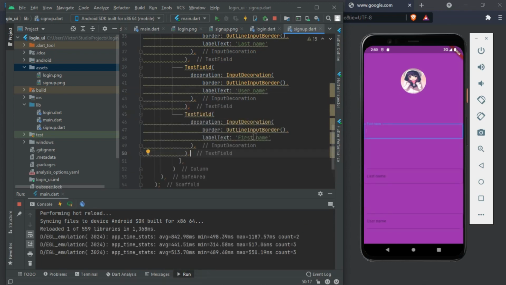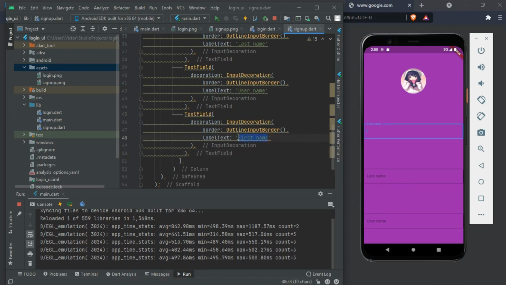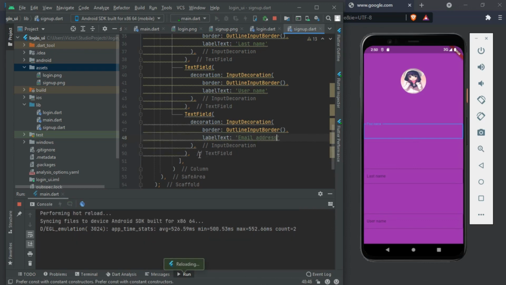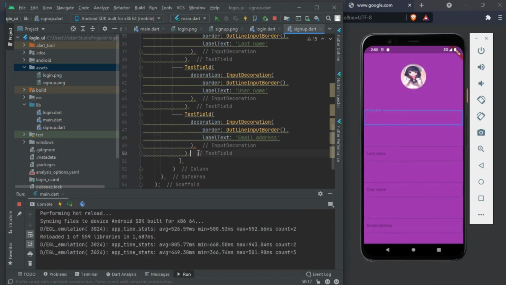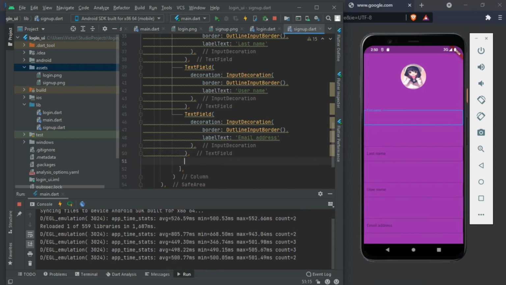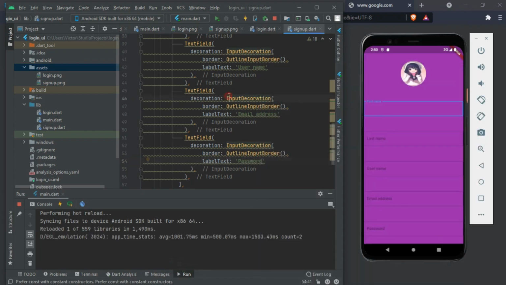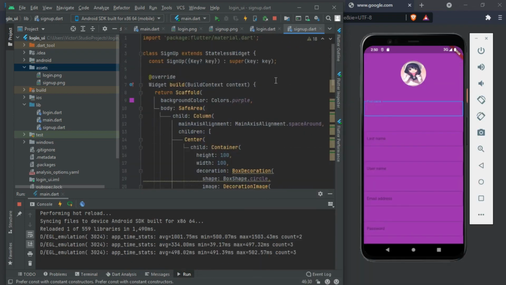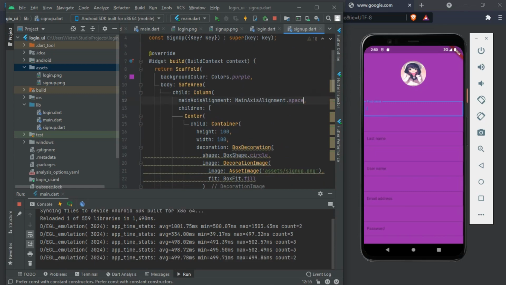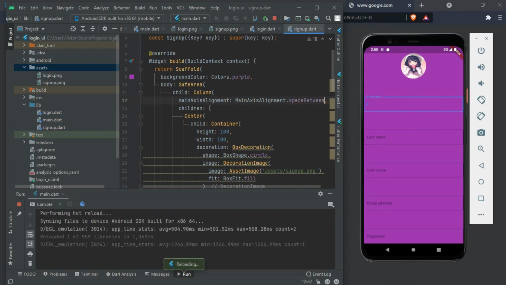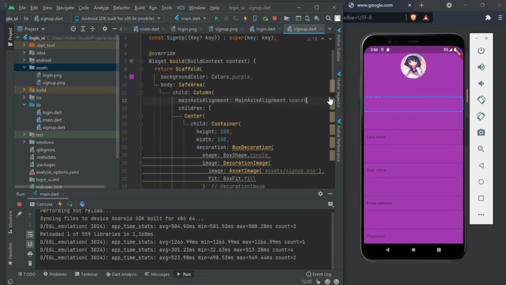Ctrl V, email address, and then we can have our password. Here we have the password, and save this now. You can see this. So the space here is too much, so you can just have space between, and let's save this. Okay, almost the same. Let's just leave it as space around.